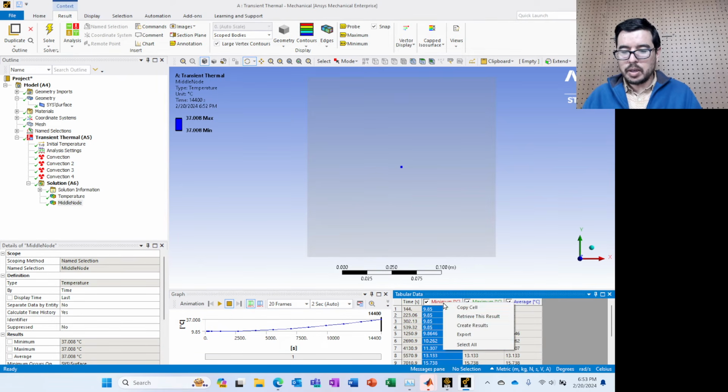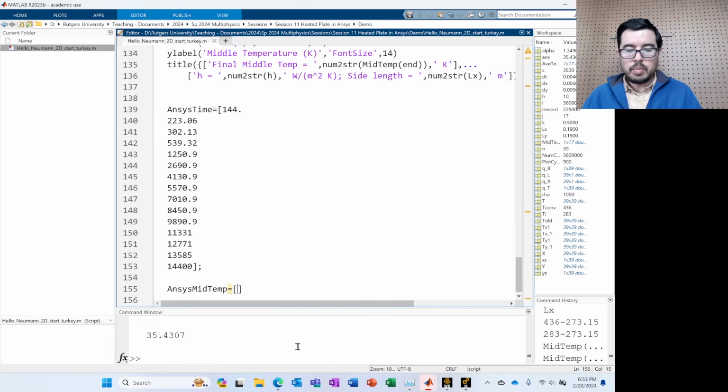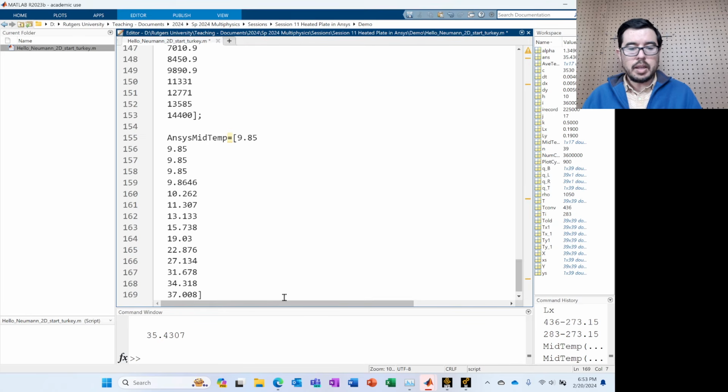I'll click on this one and do copy cell. All right, like that. And then I'm going to bring it in, and I have it like that. Since I've been working in Kelvin, I guess I'll just do it in Kelvin. So I add the 273.15, and that's going to add it to every one of these elements.